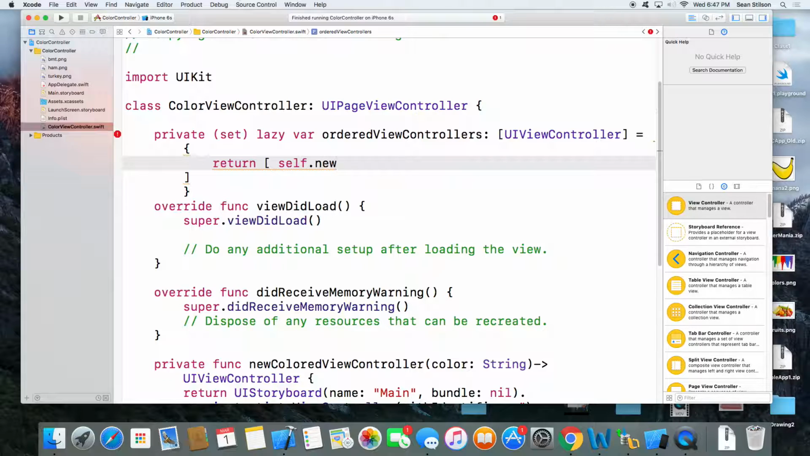Self.new view controller, that's our method that we created, our new colored. I'm just going to copy and paste it. And we'll pass in color. I don't know why it wants to use the sandwiches. We'll start off with green.